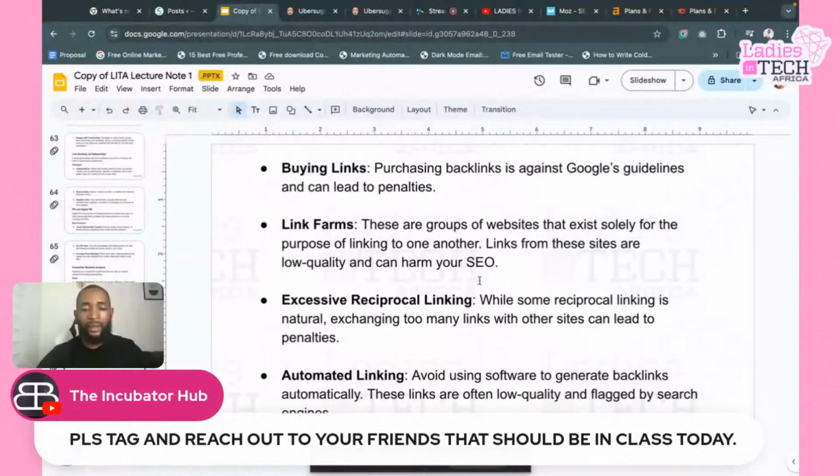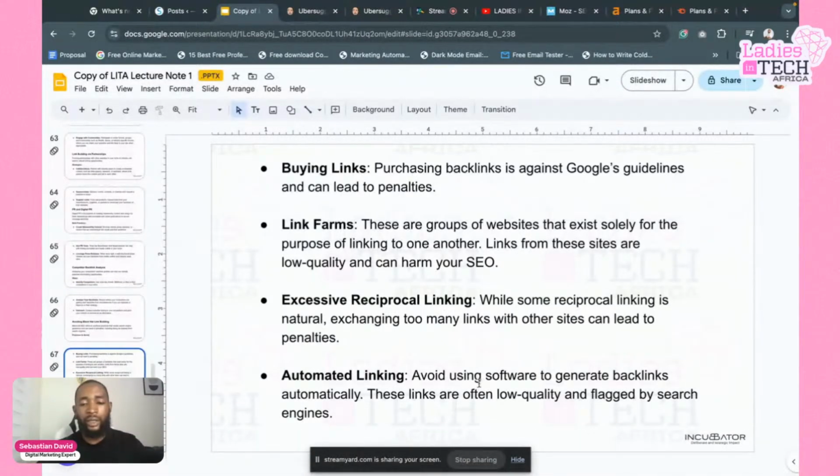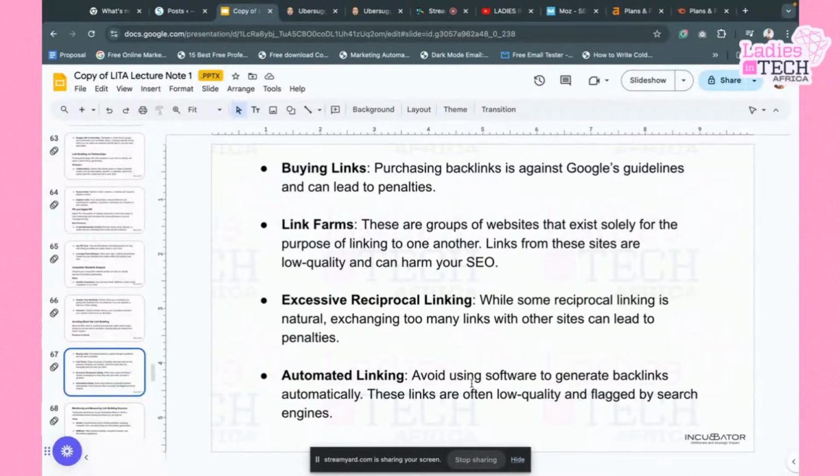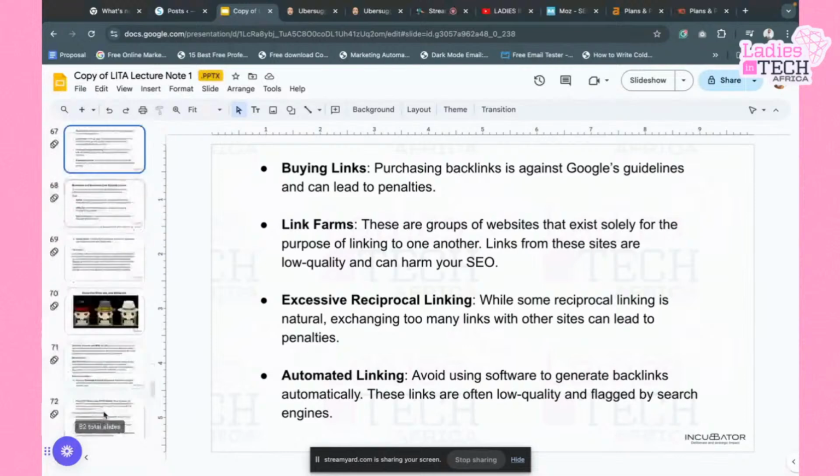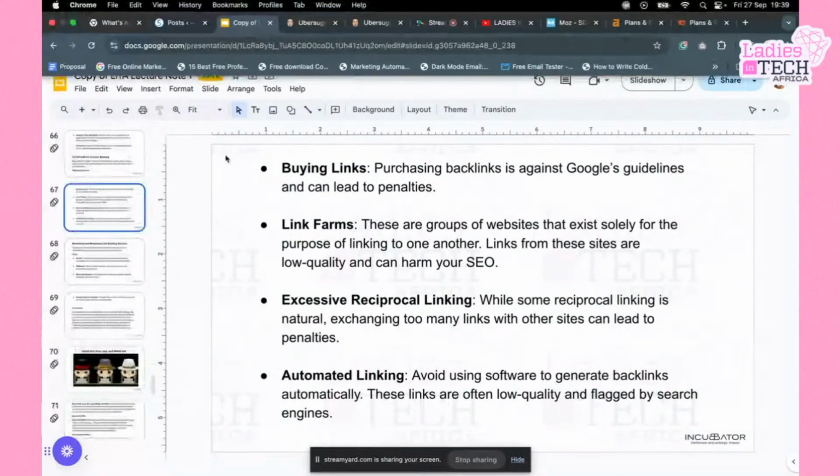Now, excessive reciprocal linking. While some reciprocal linking is natural, exchanging too many links with other sites can lead to penalties. So basically, you should reciprocate linking, but it should not be too much. Now, automated linking. Avoid using software to generate backlinks automatically. These links are often low quality and flagged by search engines. So it's something you should avoid. It's not good practice generally.